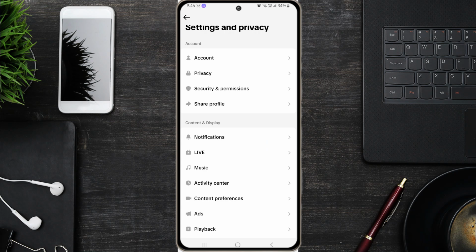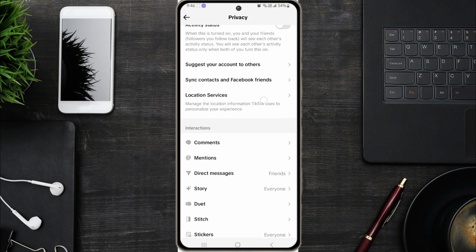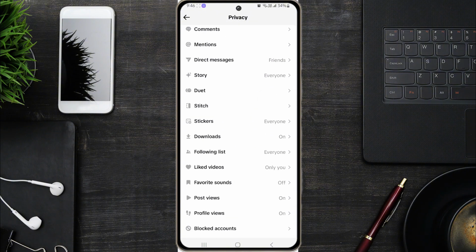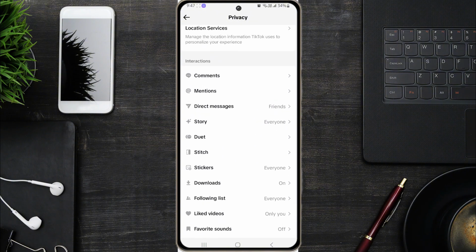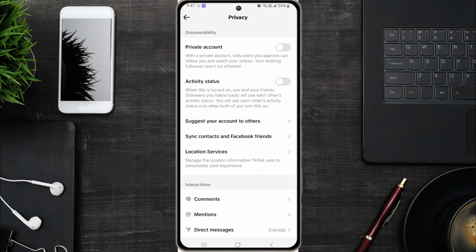After going to settings and privacy, you have to go to your privacy and click on this. Then what you can see here is a bunch of options, but there is no option to hide your reposts from your TikTok app. So what you can do as an alternative option is click on private account.